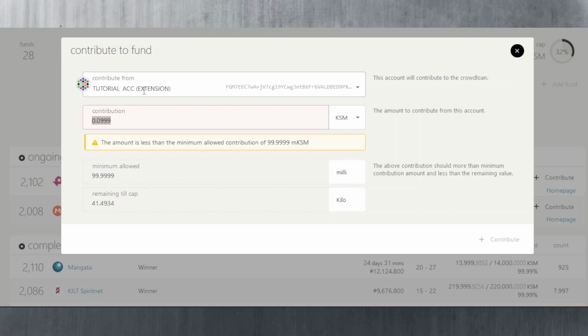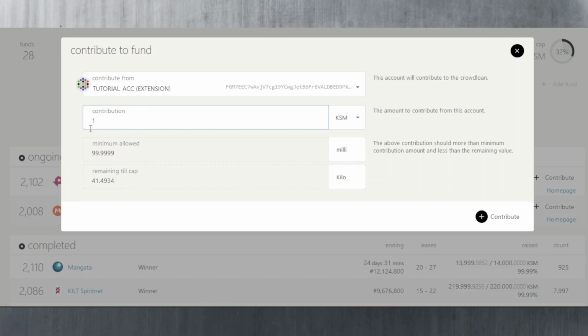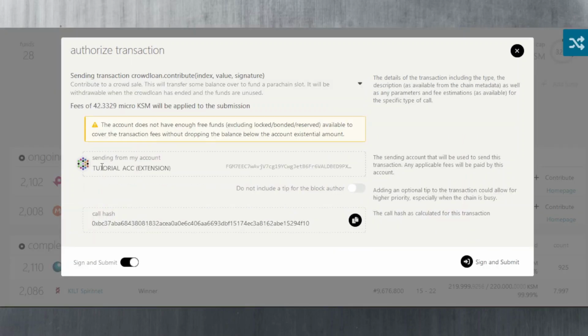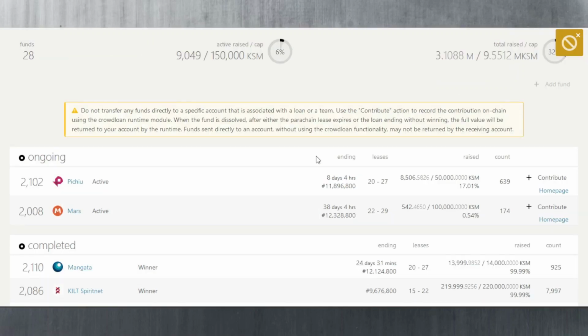Look, see, from my account I could choose how much I want to contribute in KSM. Let's say I had 10 KSM, I could do that. I could click contribute, and then all I would have to do is sign and submit the transaction, and that's it, right? That would be it. It's really that simple. But again, not recommended because you don't get any special bonuses.